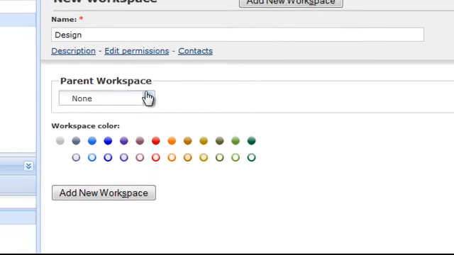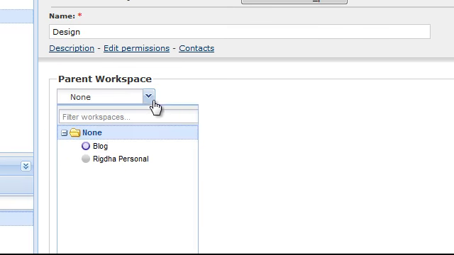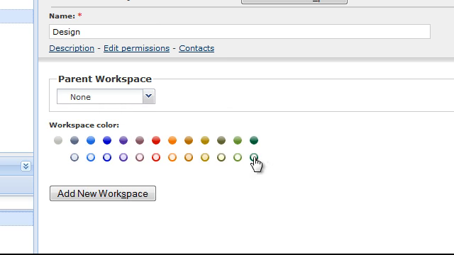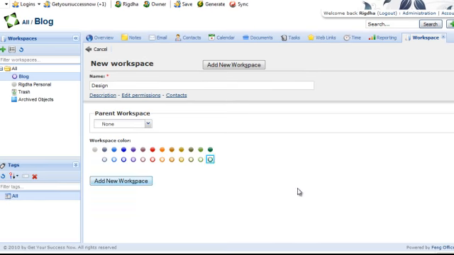I can set parent workspaces. As you can see, I chose none because I don't want that to be a child object of anything else in here. But if this workspace was specifically for designing a new blog, then you would probably want to set it as a child of the blog workspace. Okay, you can choose your workspace color and add new workspaces.